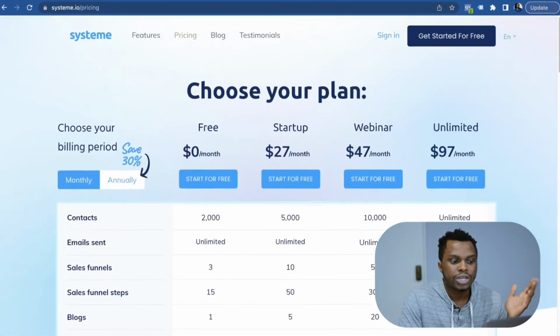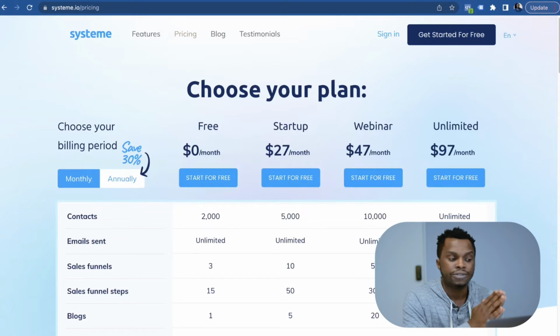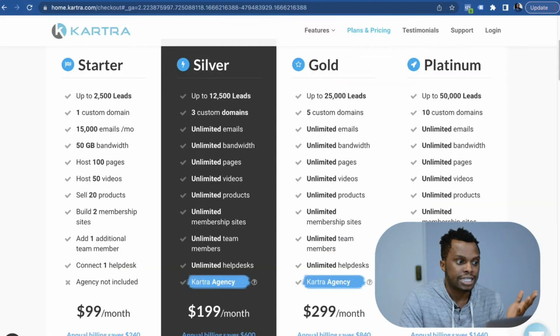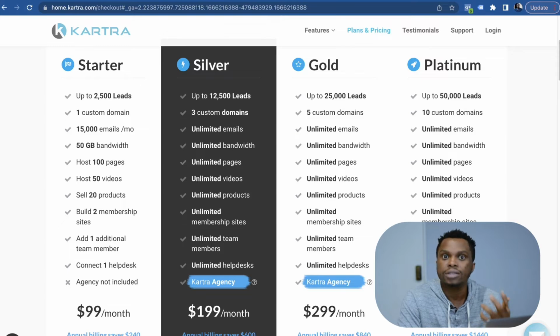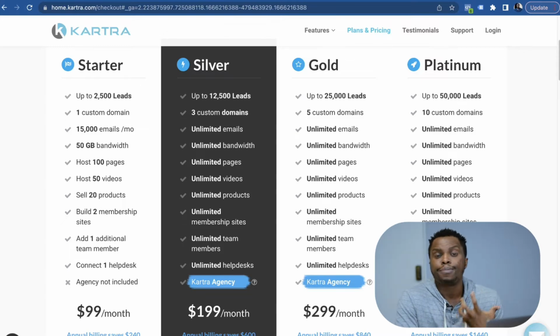What you get with the startup plan for $27 on System.io is far more than what you get on all of these other platforms. Now let's talk about how well they perform. This is from my personal experience.